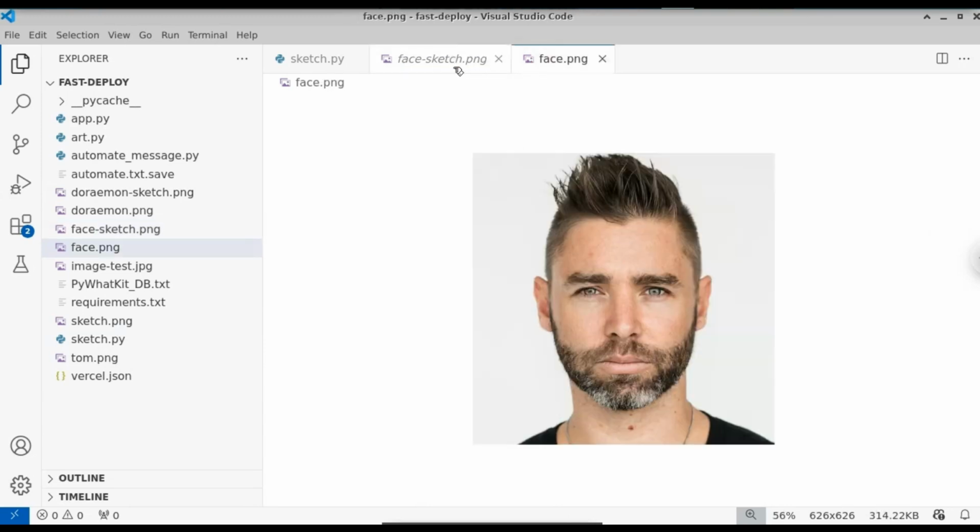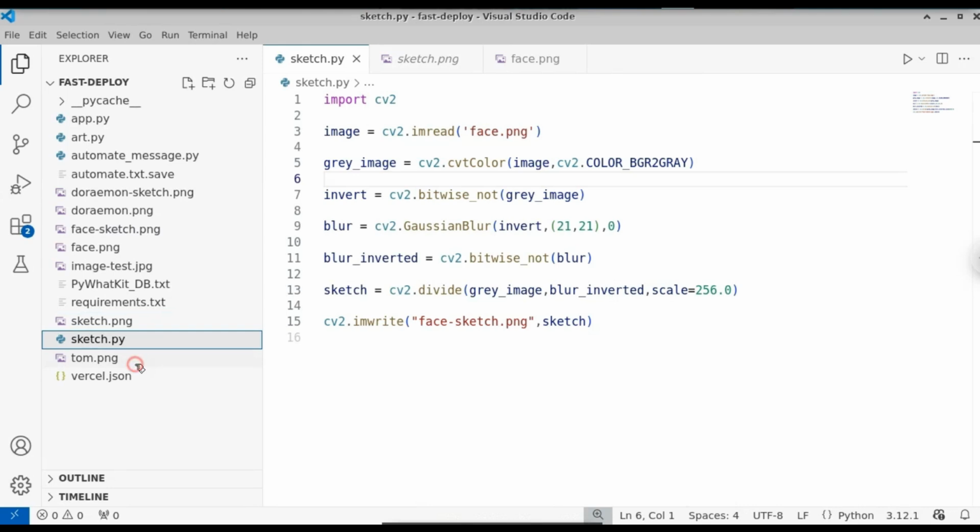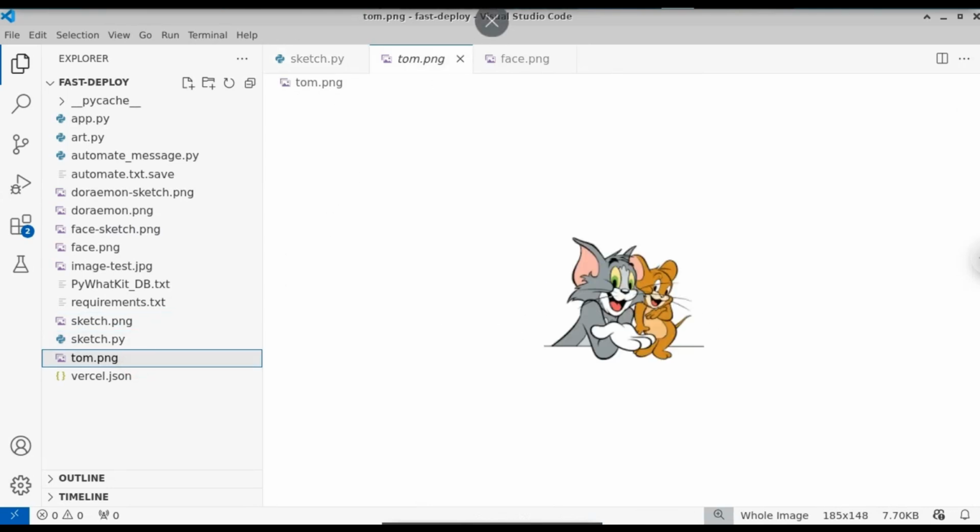So yeah, this is it. This is how you convert a normal image into pencil sketch art using a Python library called OpenCV Python. So this is it for this video and I will continue in the next one.